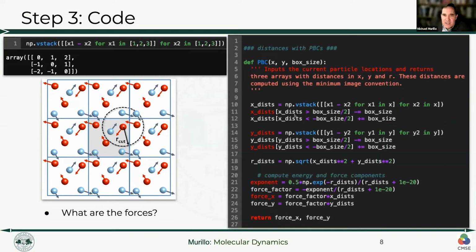Okay, so let me continue. If you look at line 10, what this line is doing is basically, I have an example up here. It computes basically like a distance matrix. This first line 10 here computes a matrix of distances, and these are all the x distances. So line 10 computes the x distances between all of the pairs of particles, a very fast Pythonic way to do it using NumPy.